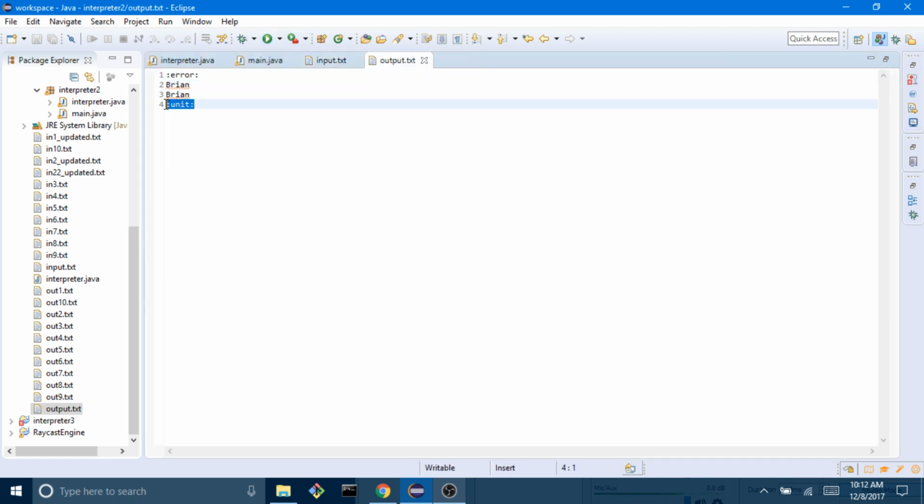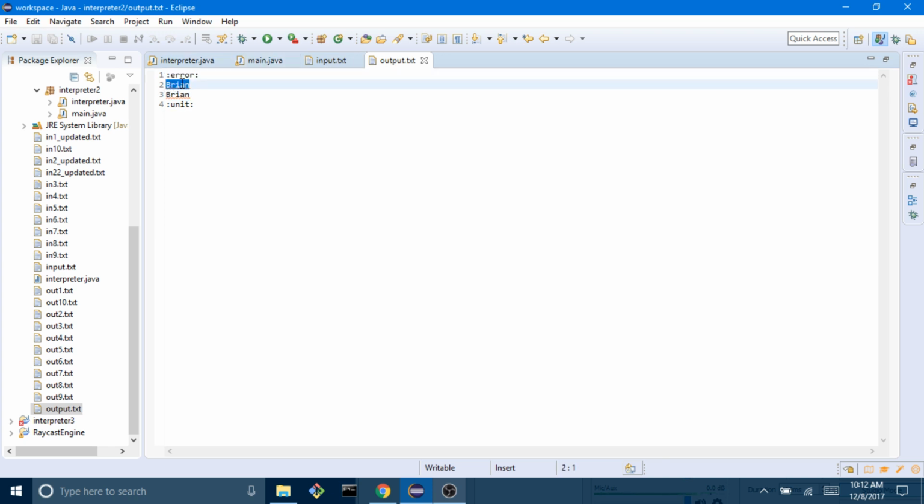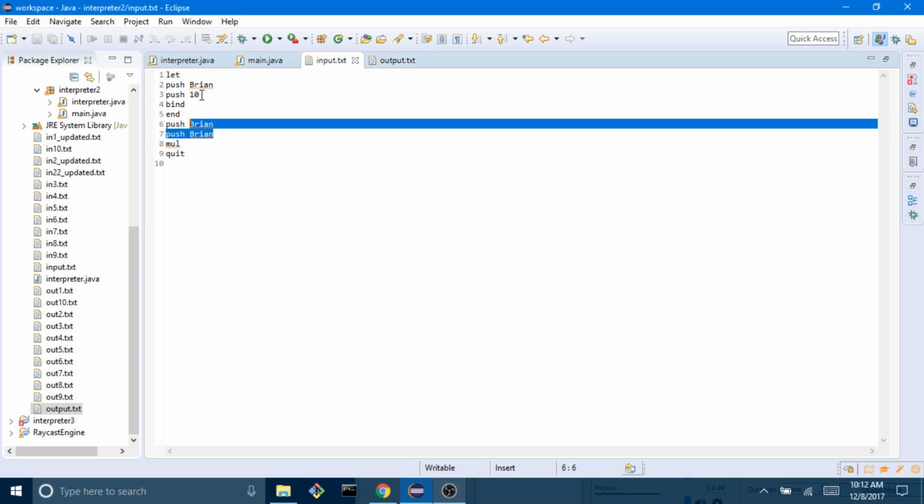So yeah, you can see we do have the unit from the binding being successful. We also have our error here, and whenever we hit an error with a mathematical computation, we push the arguments back onto the stack, so we don't actually lose any data. So you can see that we do have the error, which indicates that even though we declared Brian, it doesn't know what we're talking about.